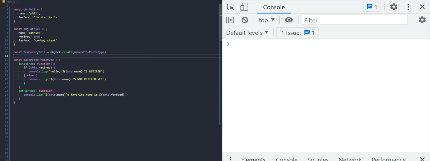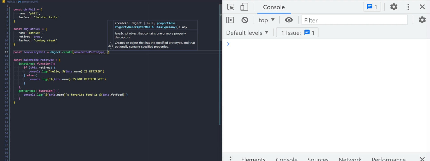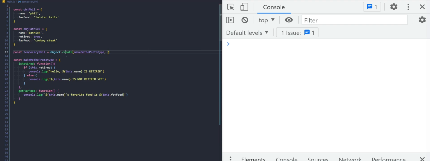Okay, now we don't want an empty object. We want an object with the properties name, fill, and favorite food, lobster tails. Remember, there's two ways we can do that. One is the longer way, where we use the second argument, right? The property descriptor from object.create. And if you did that, that's perfectly fine too. But the simpler way is using object.assign.